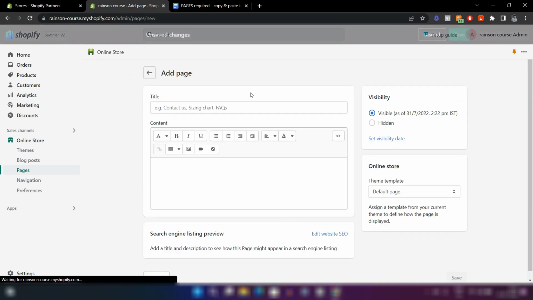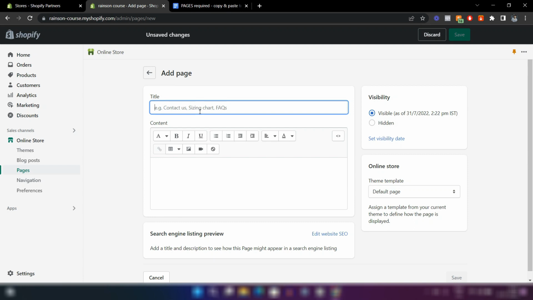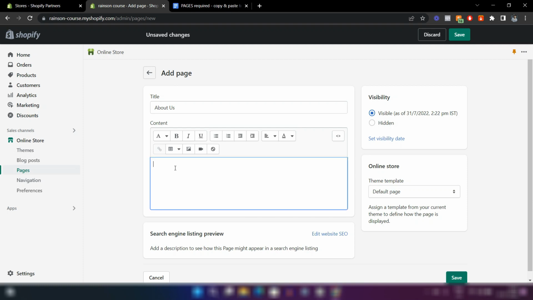Click on add page once again, and then I'm just gonna say about us. For this one, you have to be super creative and make this one really good, because most people, when they come to your store for the first time, they may not trust your store. They may think it's a scam or something. So you should make sure your about us page is really good.